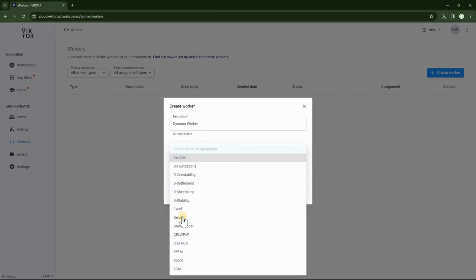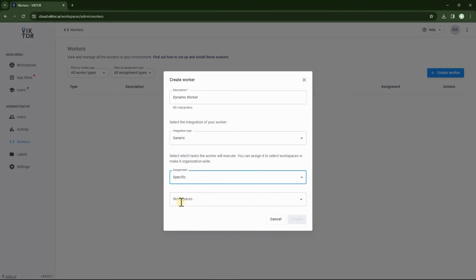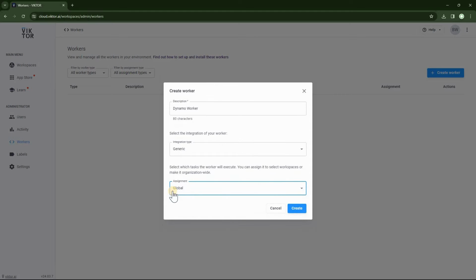And then the integration type is going to be generic. And then the assignment I'm going to leave as global. So when you have a lot of apps, you might want your worker to be dedicated to one particular app. So you can say specific, and then you're dedicated to a particular workspace, I mean. All right. But I just want this to be global, which means if I have a few apps, they can all use this worker. But this can also be edited later. And you say create.